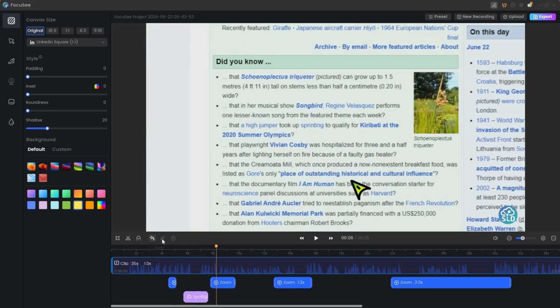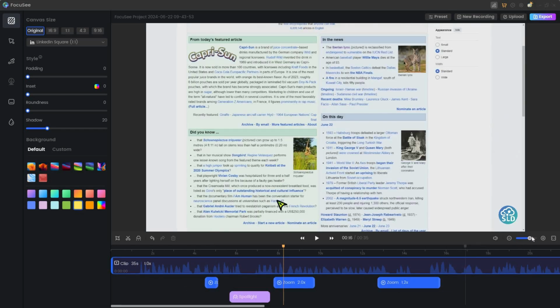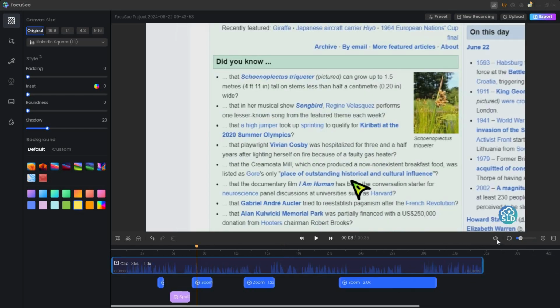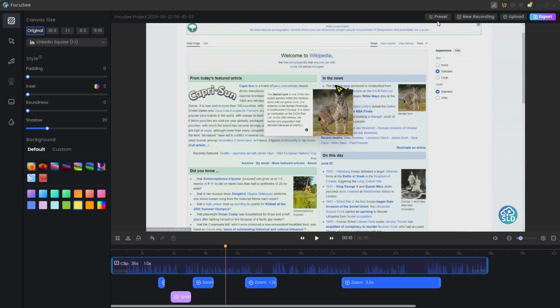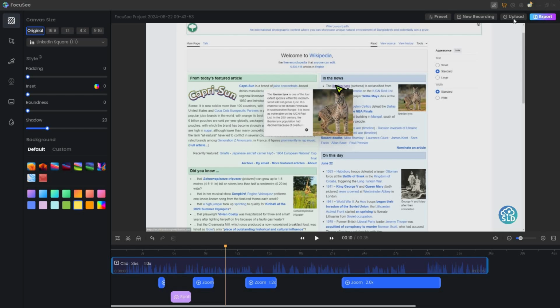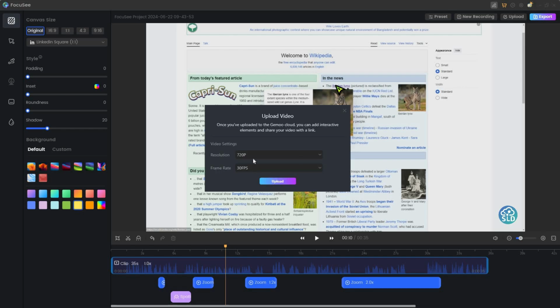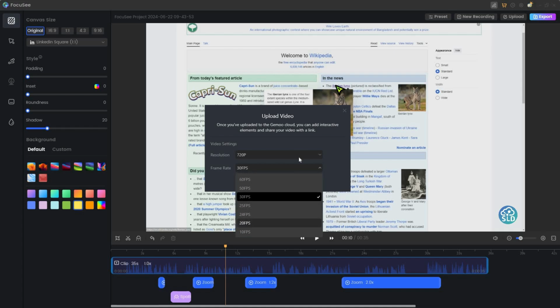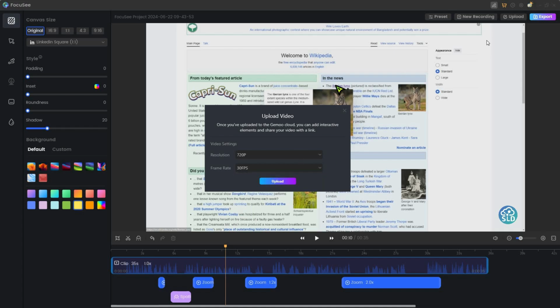And then you also have the undo, redo, the delete feature. On the right side, you can zoom in, which means zoom in to the timeline editor, or zoom out. You can also select the sound on this particular editor. And then on top, there are also some other options, such as you can create your preset, you can add a new recording, you can also upload your video to the cloud. All you have to do is just select the resolution and the frame rate for the video, and then you can upload this video to the cloud.